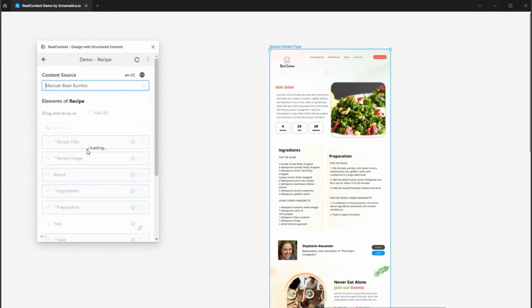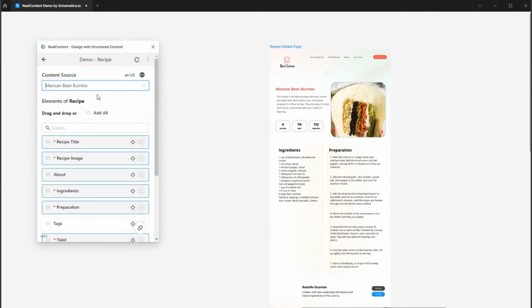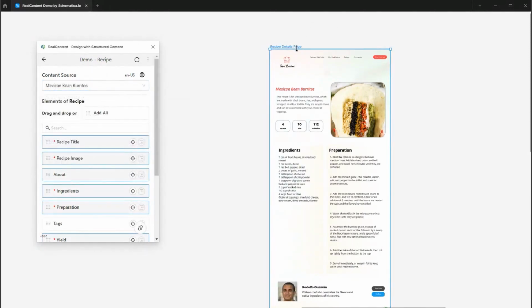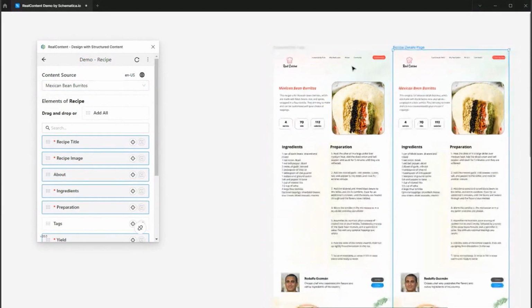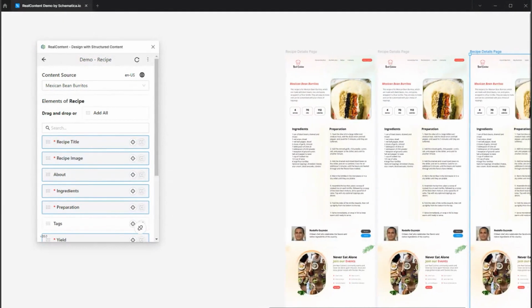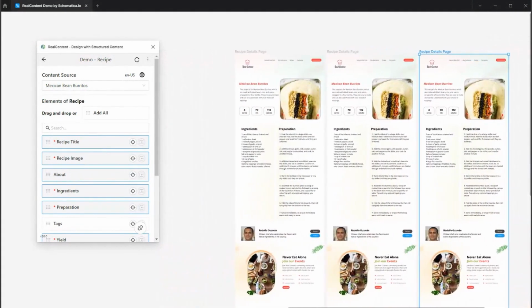And with this, I can try with RealContent. I can also copy this whole page over here. So I can copy and paste a couple of times, and just compare, maybe see my design side by side.